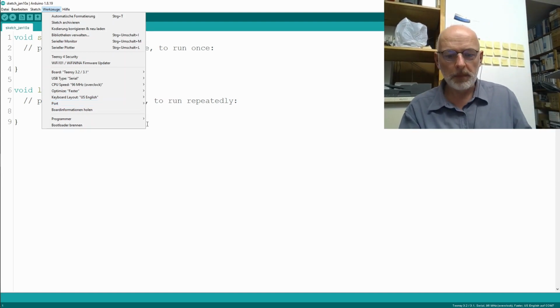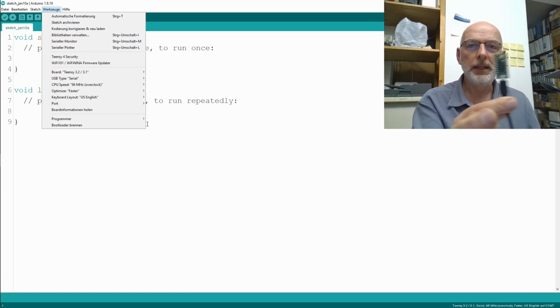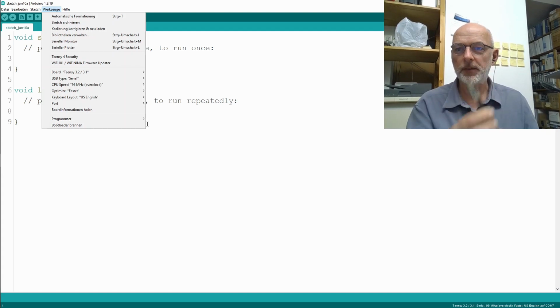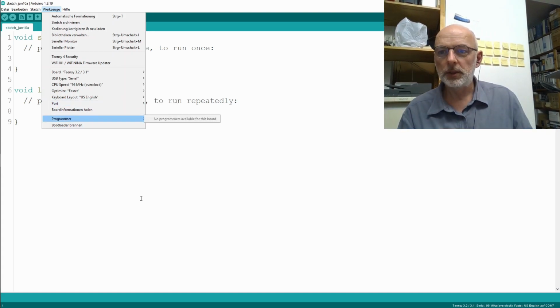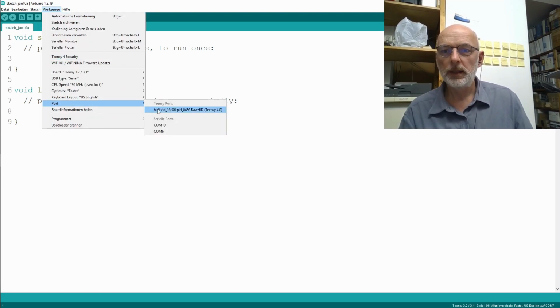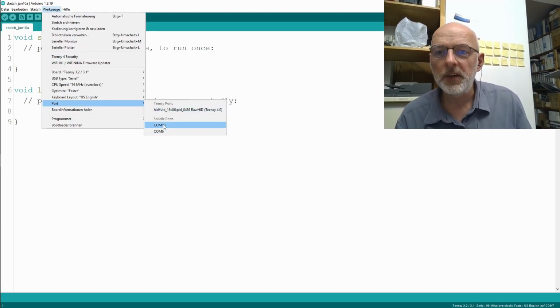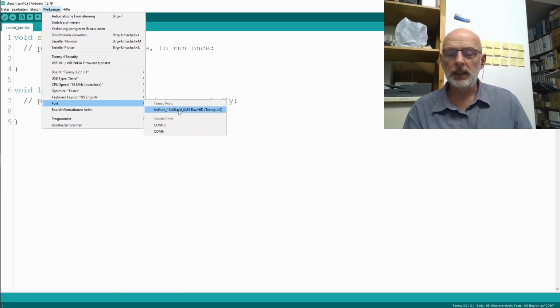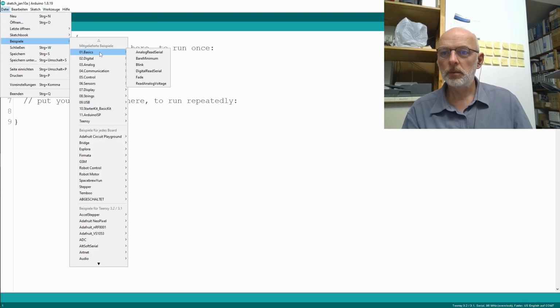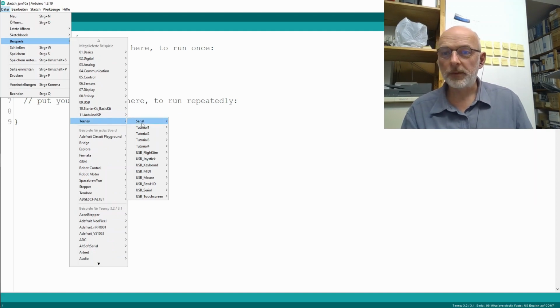Okay, Windows made a sound. And oh, yeah, we have a blink sketch pre-installed. But now I should have here another port. Oh, here. It's a Teensy port. It's not a serial port. It's a Teensy port. Interesting. Okay, I scrolled here through several examples. Echo both. That sounds interesting.